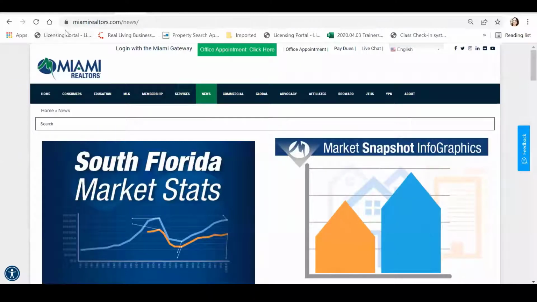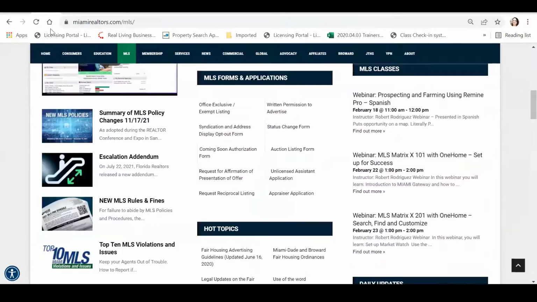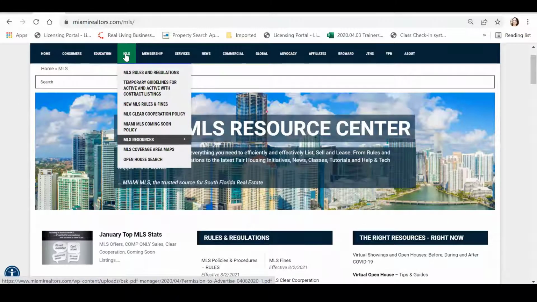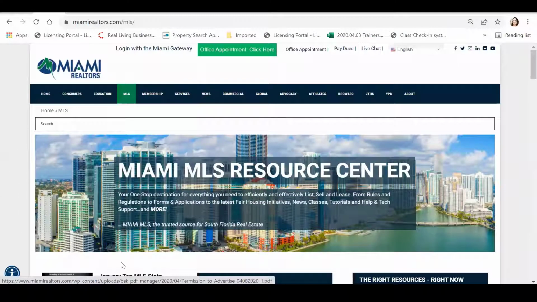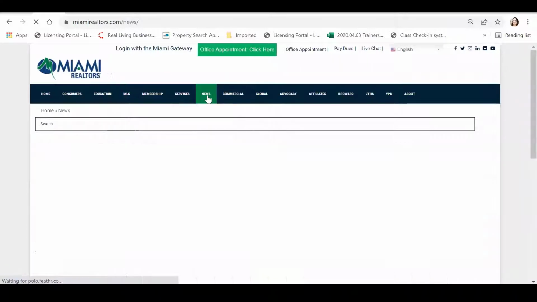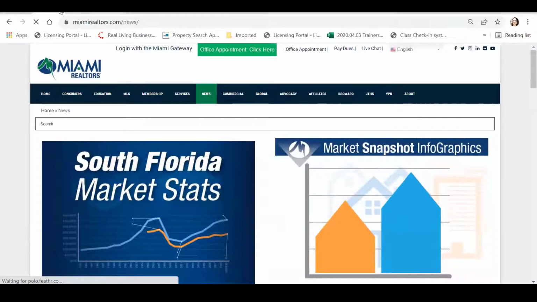So these are all of the statistics that are available for you inside of miamirealtors.com. Hovering over MLS is where you have access to those additional forms that I talked to you about if you wanted to add permission. But if you hover over news and you click on here, this is everything having to do with news and statistics.